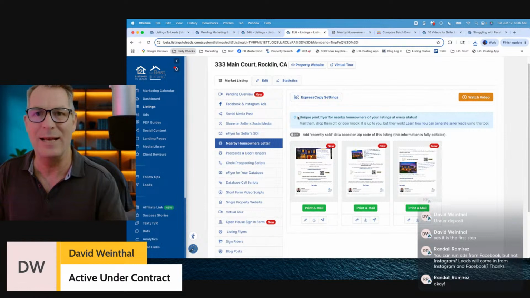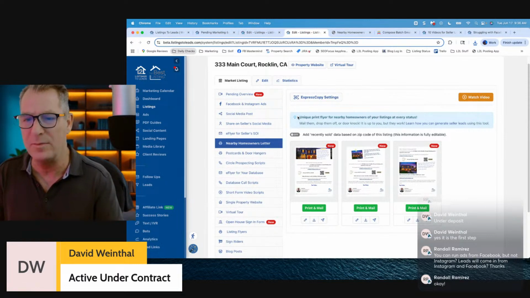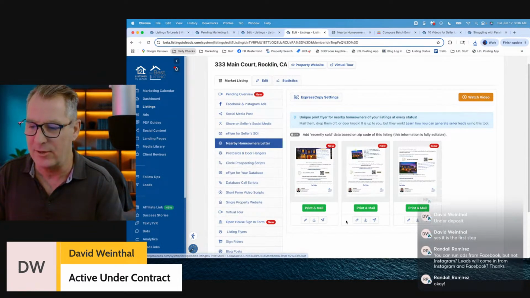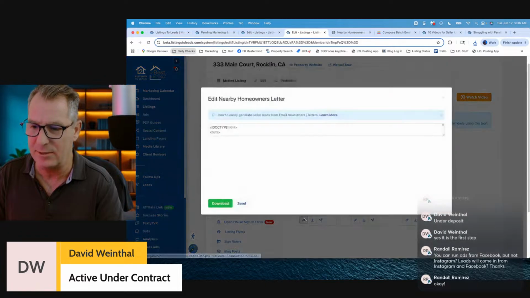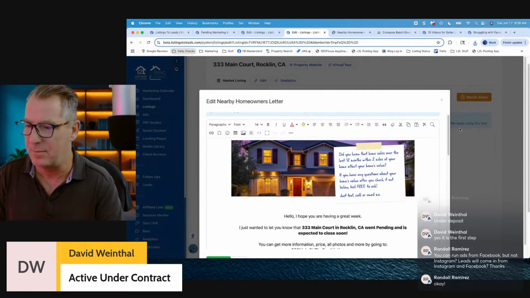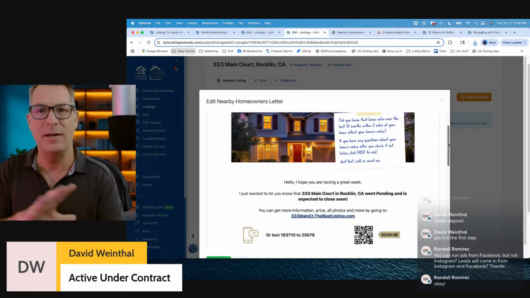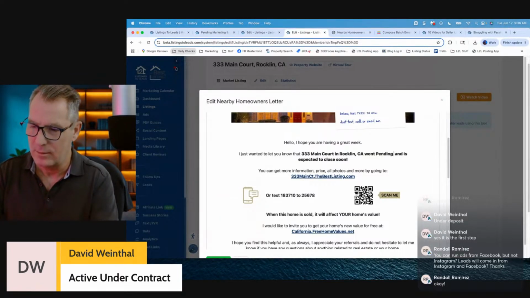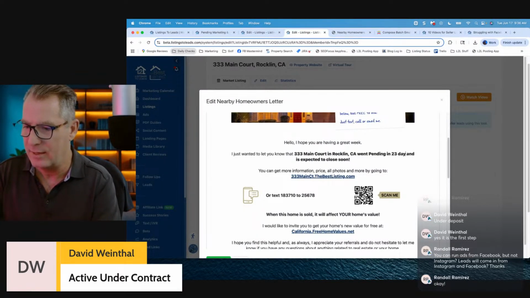Now, let's say I want to edit it just a tiny little bit because I got the home under contract with multiple offers in 23 days above the asking price. There's a little edit icon under each one of these versions. I'm going to click edit. This is popular when there's an open house, for example, and someone's doing a nearby neighbor open house that's catered maybe. They can add that in here. But in this case, I'm going to say went pending in 23 days with multiple offers over asking.